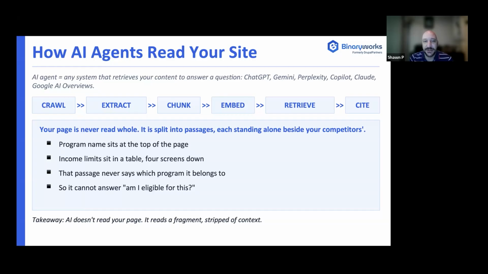If, for example, someone's looking for income limits, it could sit in a table four screens down. It's disconnected, it's not being read properly, so it can't be cited. Or there are passages there, but it'll never say what program that passage belongs to. So there's no interconnecting. It's not able to interconnect the information, and therefore it can't answer, am I eligible for this? That was your question going in. It's reading your page, everything is disconnected, it's not well linked together. So the AI can't find the proper solution because of the way your data is formatted and sitting on that page.